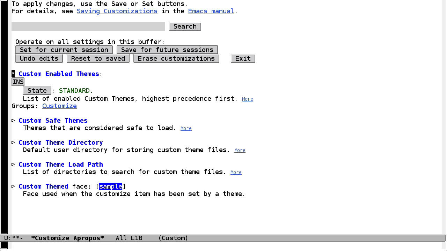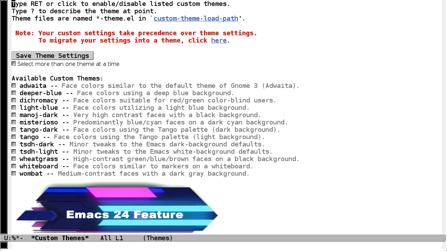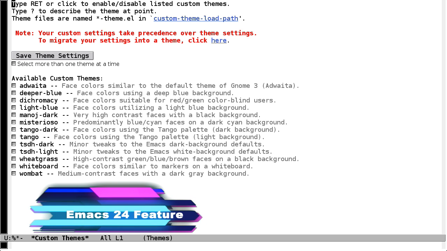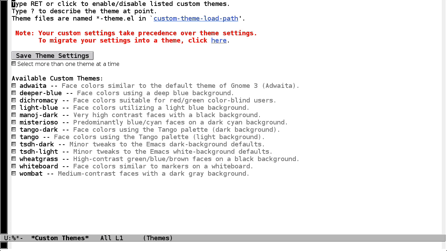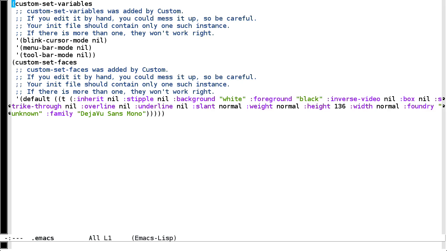So in order to get to the themes list, you can use meta-x customize themes. The list of themes that you see here are the ones that are available by default in version 24 of Emacs. And to set a theme, just move your cursor over the checkbox and press return. To get a better look at what setting the theme does, let's open up the .emacs file and notice the color changes that it's made for the syntax highlighting here.